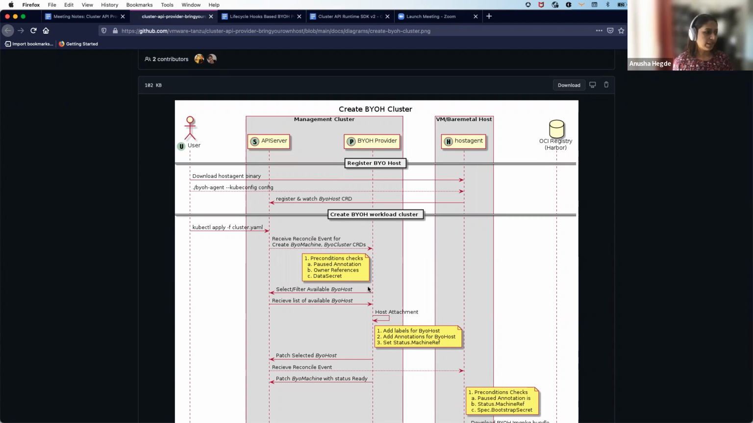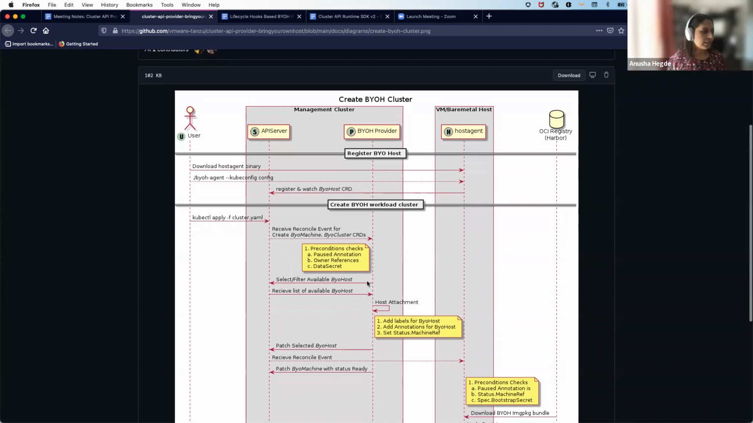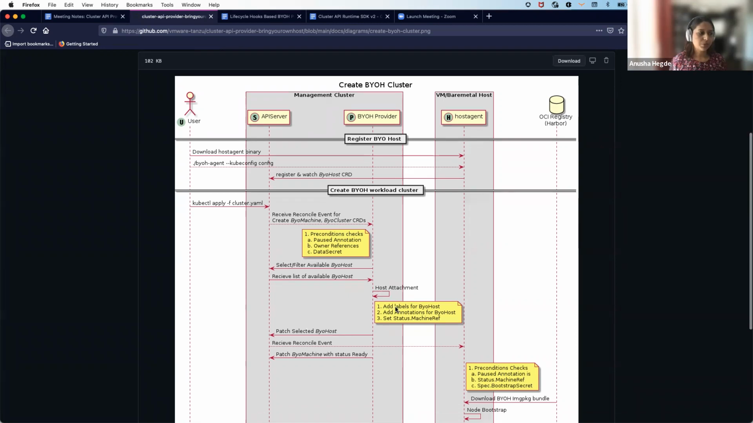When all of this is ready, it will now look for the actual infrastructure it has to get attached to. That is where it will query for the list of available hosts. Here we can specify some labels: if you have added any labels on the BYO host at the time of, say, CR creation, you can now filter those hosts as well. Based on that, you will receive a list of all the available hosts, and then it does the host attachment logic. At this point, we don't have any smart logic, so it just picks whatever the first host available is. So what do you mean by host attachment?